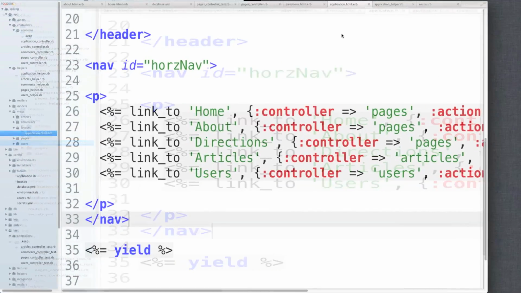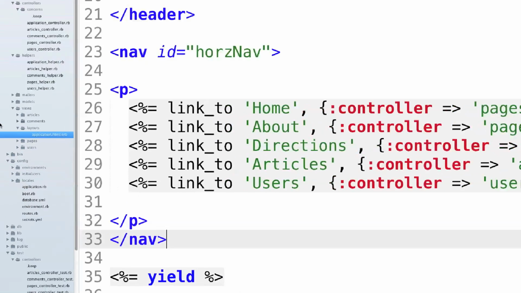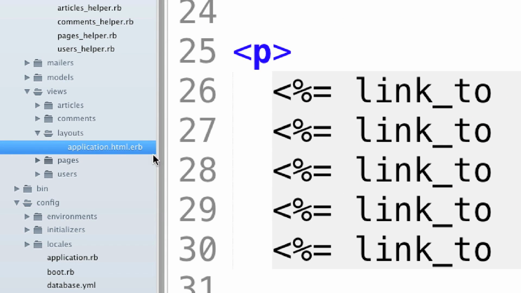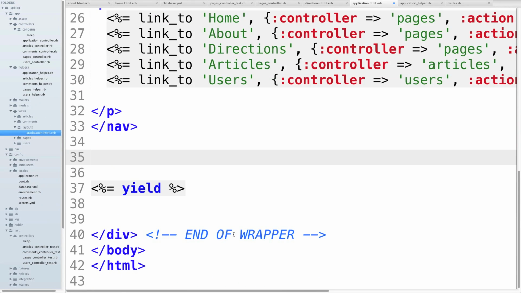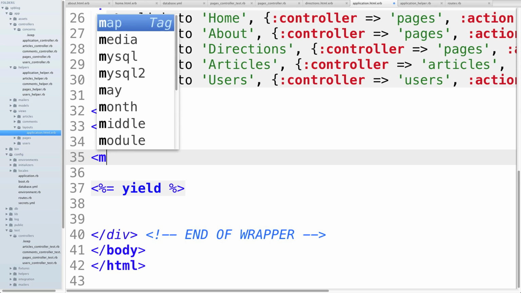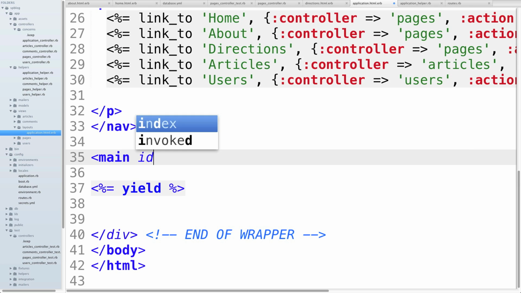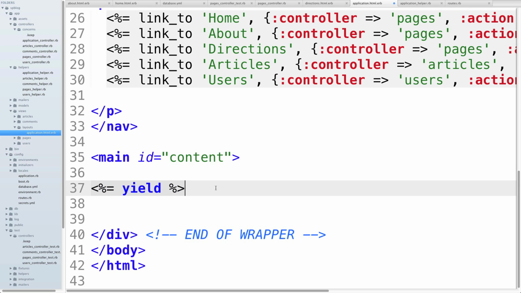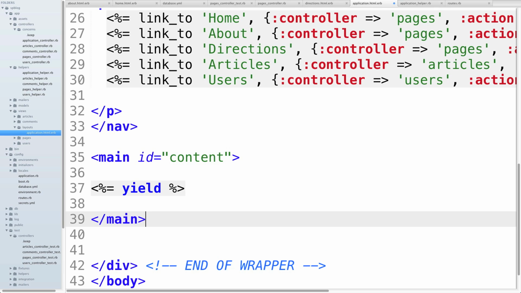This is still in the application. This is the layout folder, this guy over here. Layouts, application, HTML. Now we can define the main part of our site. So we'll type in main. Give this an ID equal to content, and this is going to surround all of our content on our screen, so let's close that off. And now let's go in and style the website so it looks a little bit nicer.